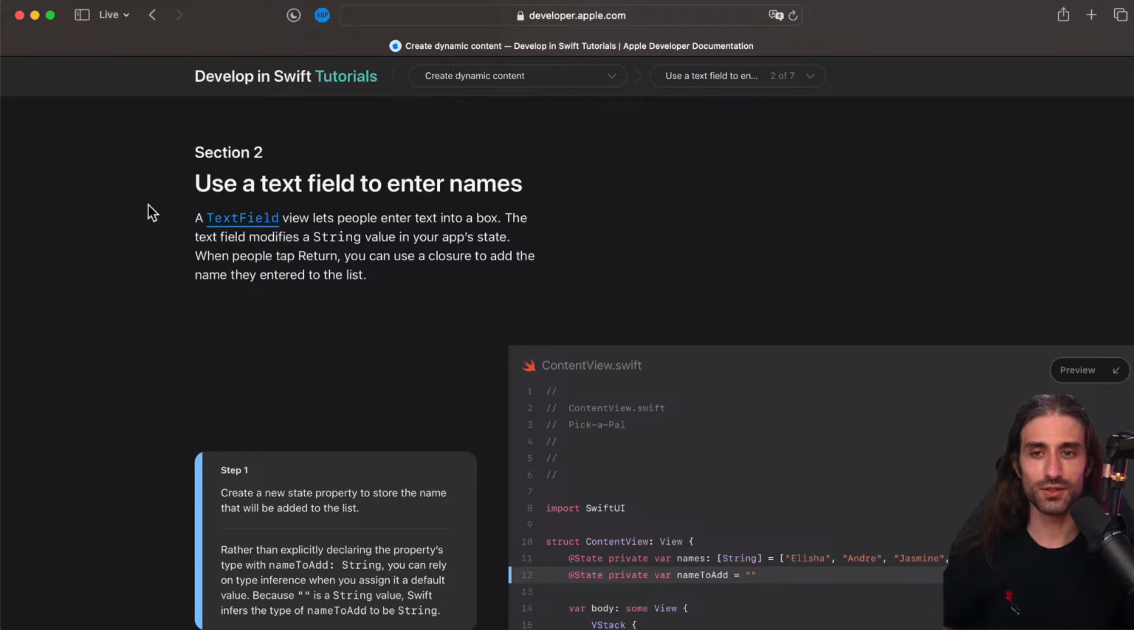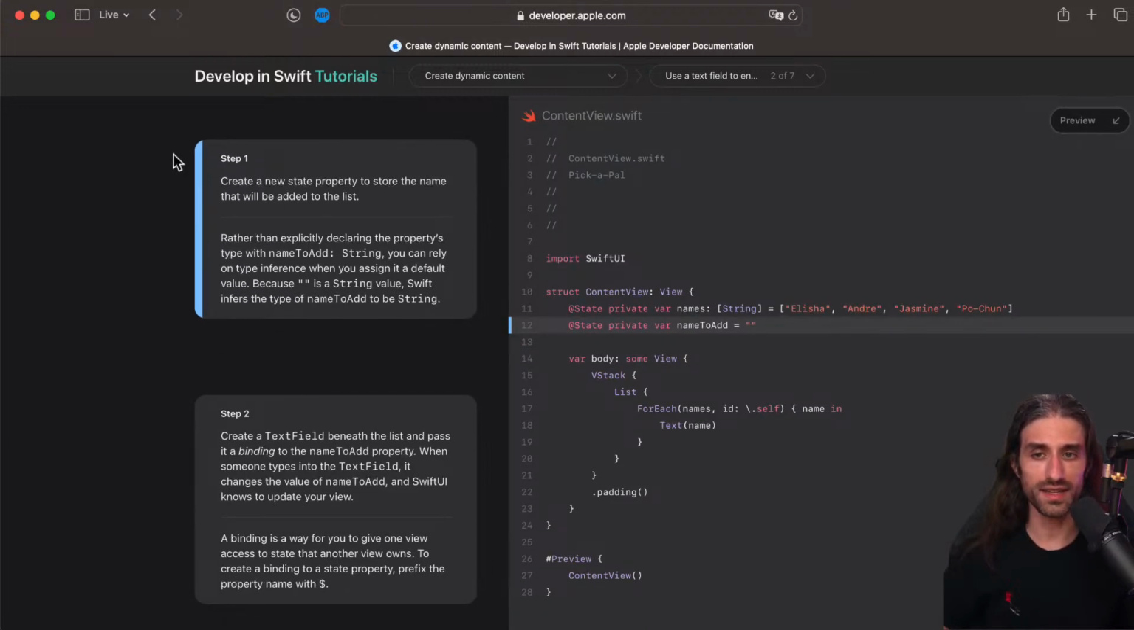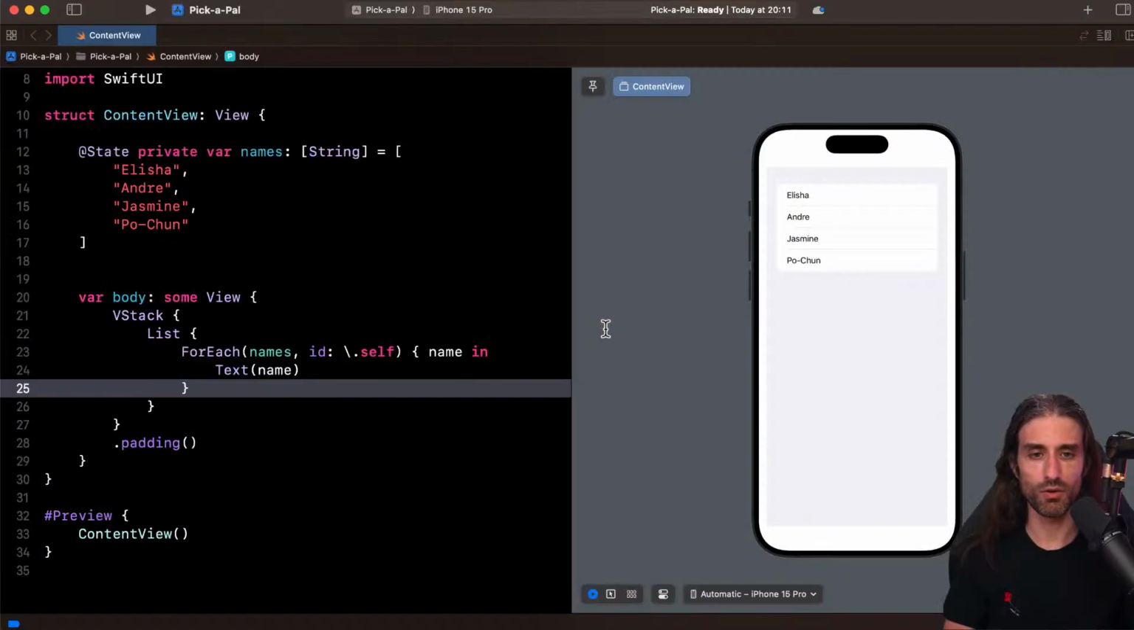Okay, section 2, use a text field to enter names. So we're getting into the meat of the topic. So a text field view lets people enter text in a box. The text field modifies a string value in your app's state. When people tap return, you can use a closure to add the name they entered to the list. So step 1 will create a new state property to store the name that will be added to the list. So this new property right here.